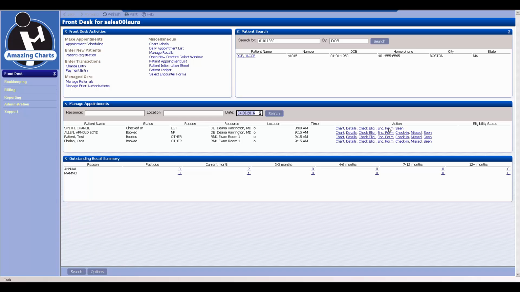We don't print encounter forms in ACPM, so you won't be using the encounter form link at this time. You could mark the patient either checked in, missed, which indicates they were a no-show, or that they were seen, which also means checked out.